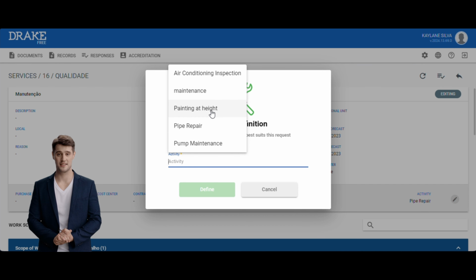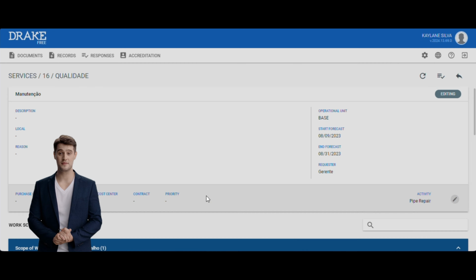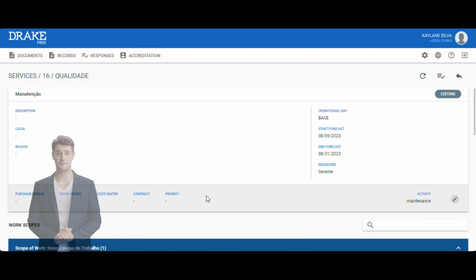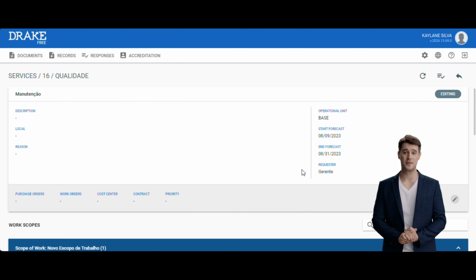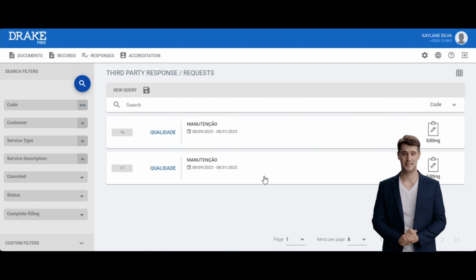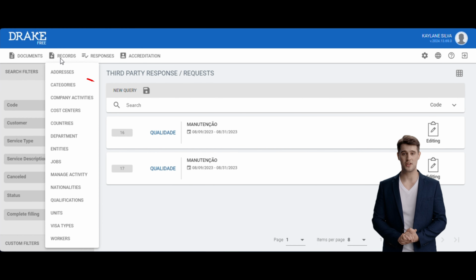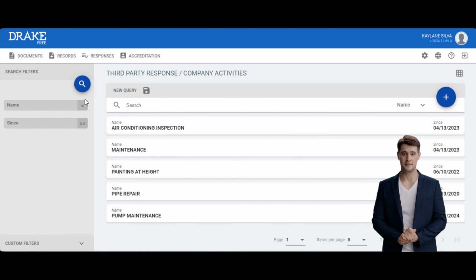So let's put maintenance here because the service description indicates maintenance in the warehouse. So let's define that activity here. Remember that this list of activities is registered here in the company activities registration. So it was maintenance that we selected. Then back to the screen.